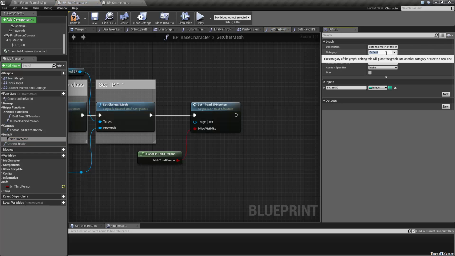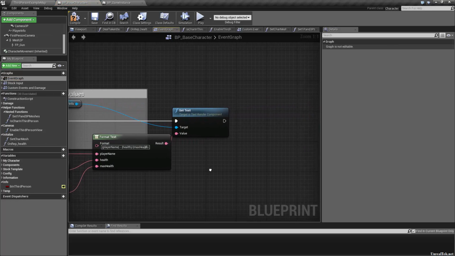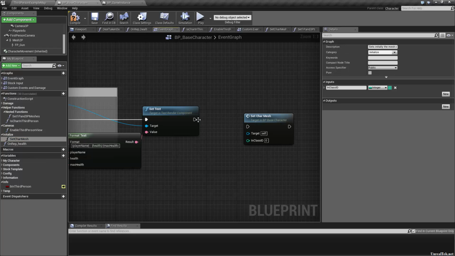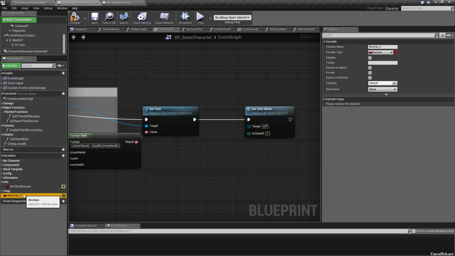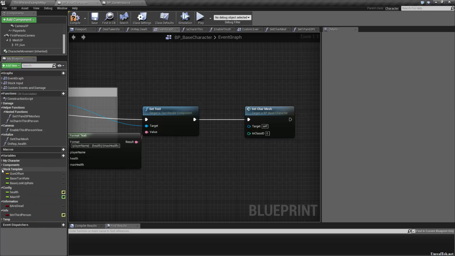So we could put this in an initialize category. We should say sets initially. And make sure that's being called from the event begin play. So we want to call that on event begin play. And for class ID, we will need to go and get that from somewhere. So we'll want to create a variable. Did we already create one maybe? Let's see, information, config, stock template, no.